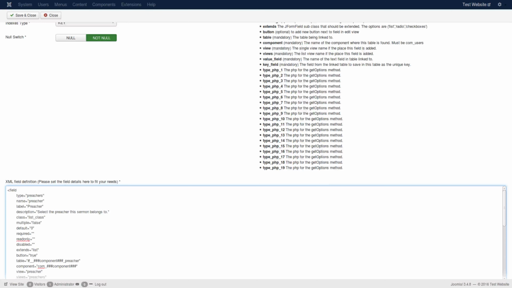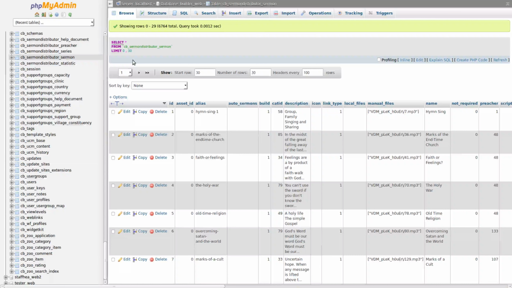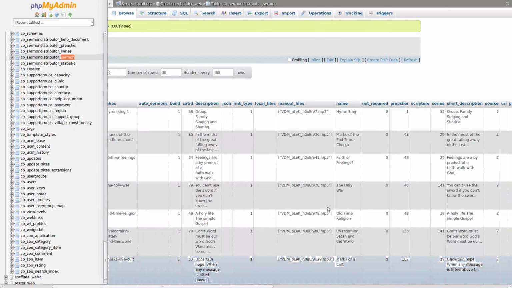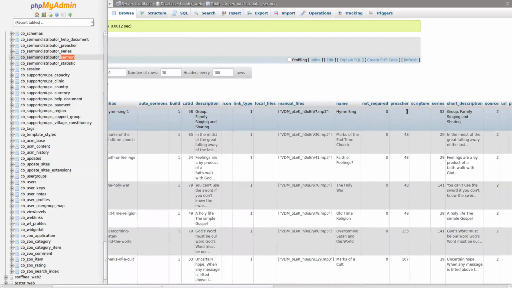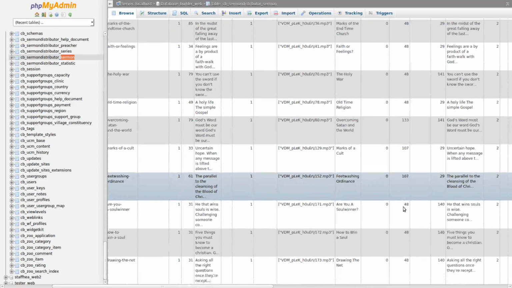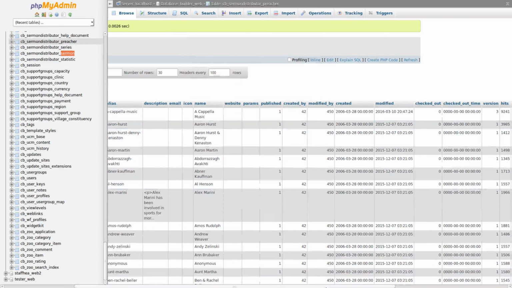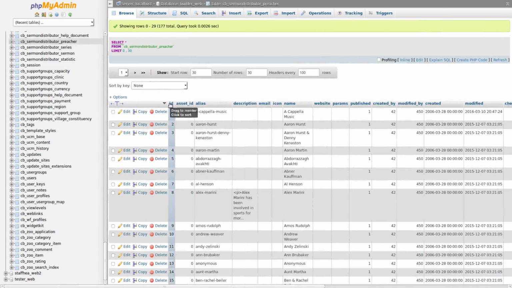Now let me show you that in the database itself. Okay, so here I am in the database with sermon distributor, and I'm opening sermons, and you'll see that we scroll until we see preacher, and it has IDs in it. And those are the IDs of the preachers themselves. So if I was to go to preacher, it basically means that we are linking to this ID here.